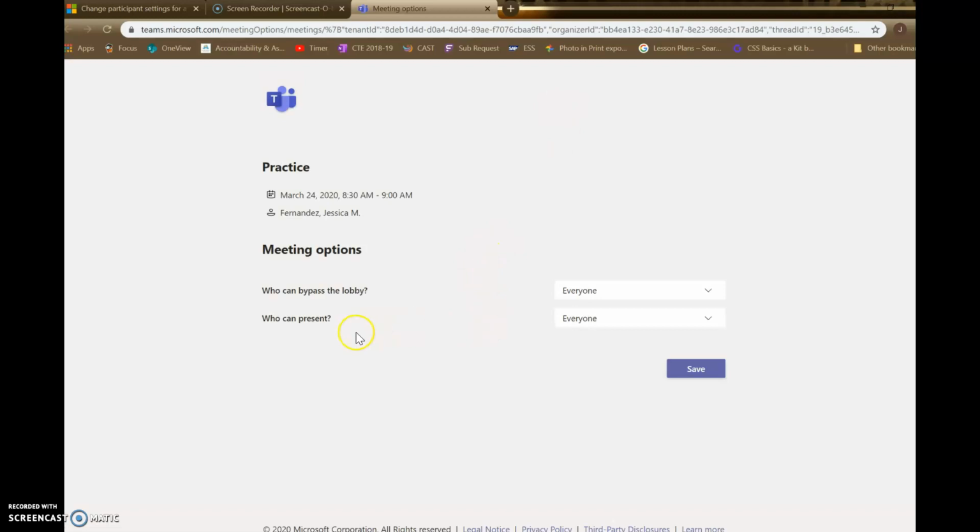And as soon as this loads, you'll see right here, here's our problem. Who can present? It by default puts everyone. So I'm going to click that and change it to only me. Then I'm going to click save.